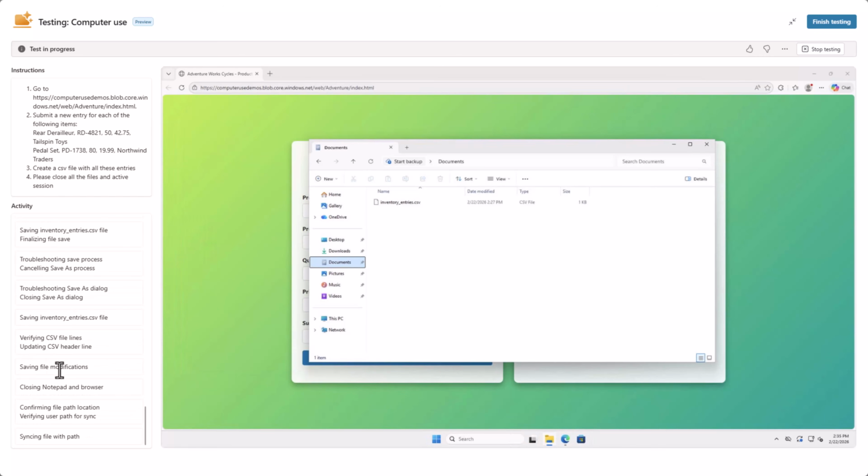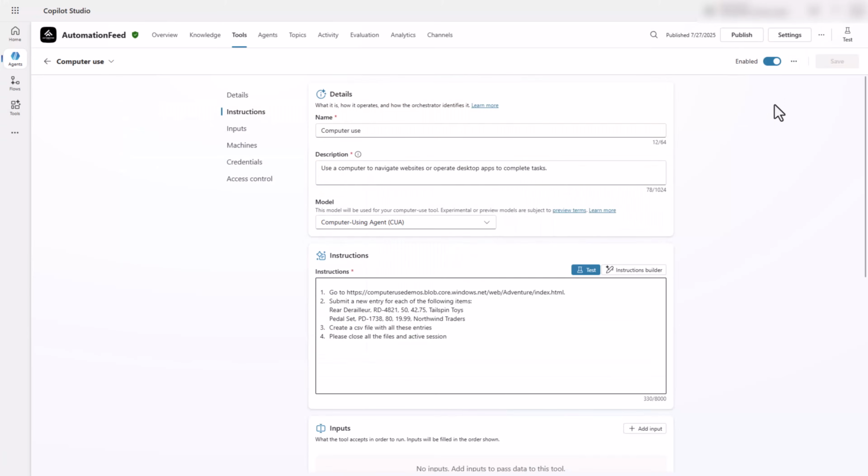So it has closed all the files. It was attempting to close the browser, but it started verifying and syncing the file path. So we'll stop the testing for now, that we are done with this process, and we'll click on finish testing.